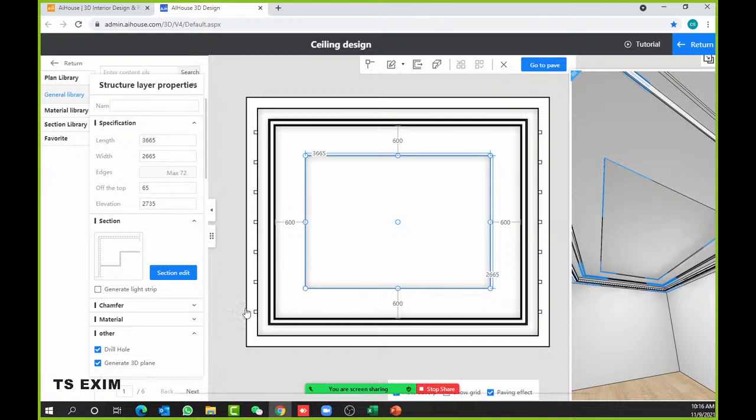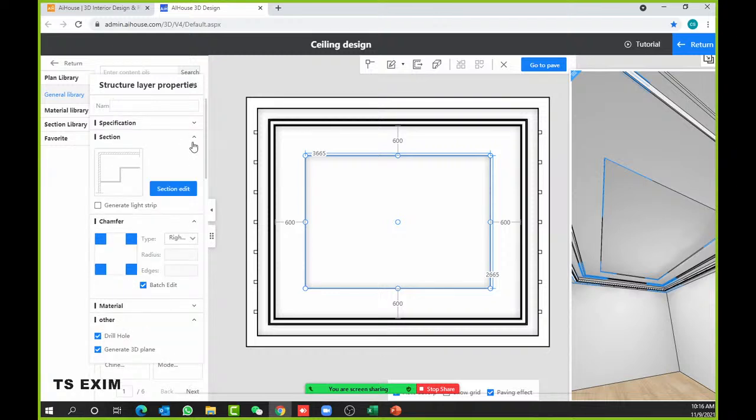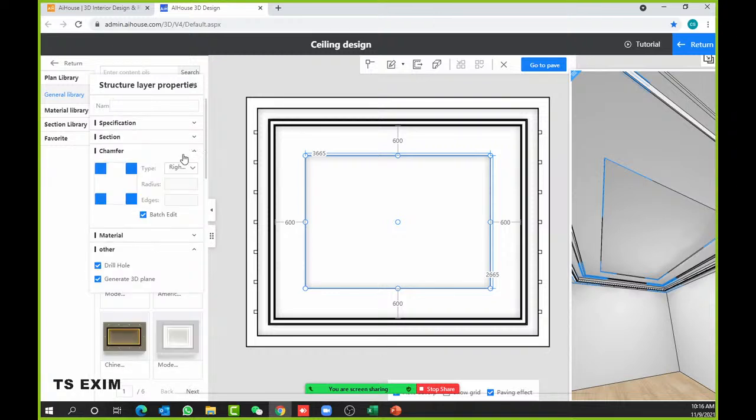How to change the edge? You can click on this one, chamfer here, or keep back the tab. Chamfer here, this button, lets you change the corner. Let's say I change one first, just to show you. Here is the corner. This is the normal right angle, so maybe I change it to outer fillet.